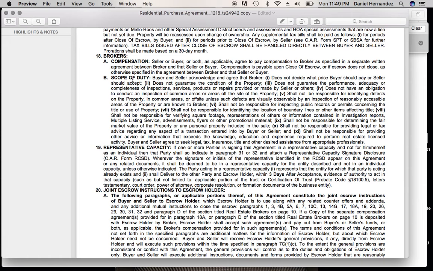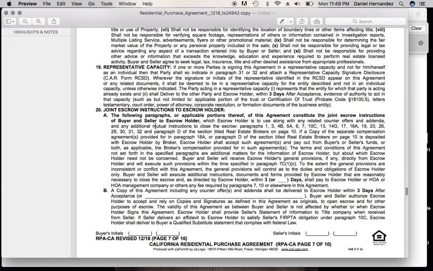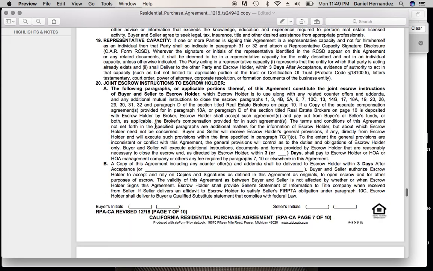Compensation on the broker, scope of duty. Again, I think we're all familiar with that. Run through it. Any questions, let me know.